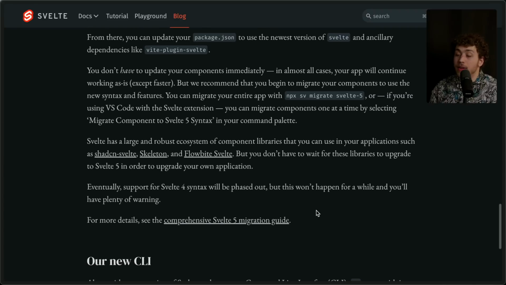Svelte has a large and robust ecosystem of component libraries that you can use in your applications, such as shadcn-svelte, a great shadcn port. It's not made by the official shadcn guys, it's actually made by Honeybyte. It's a really great UI package, I've been using it a ton.